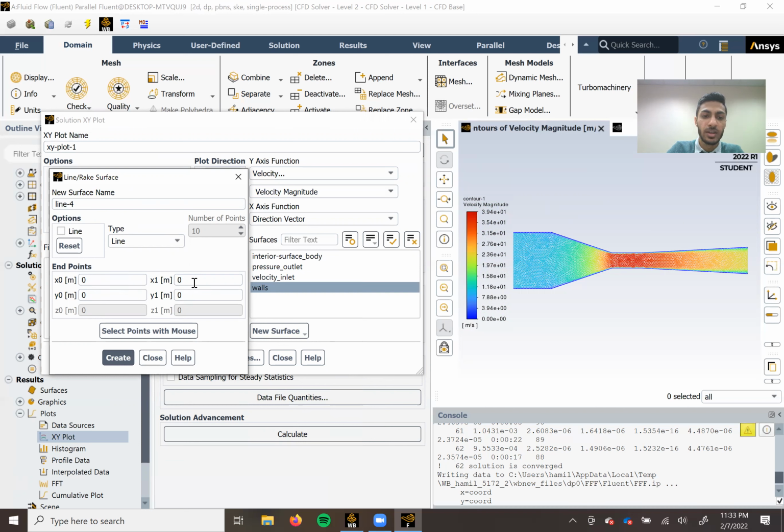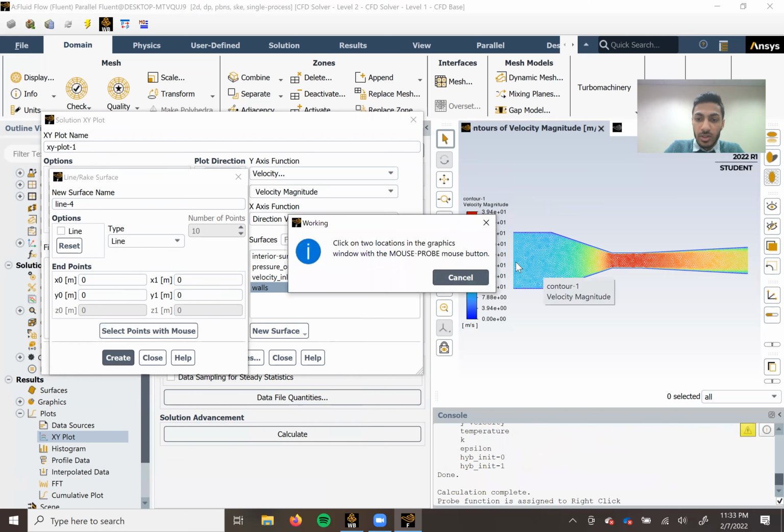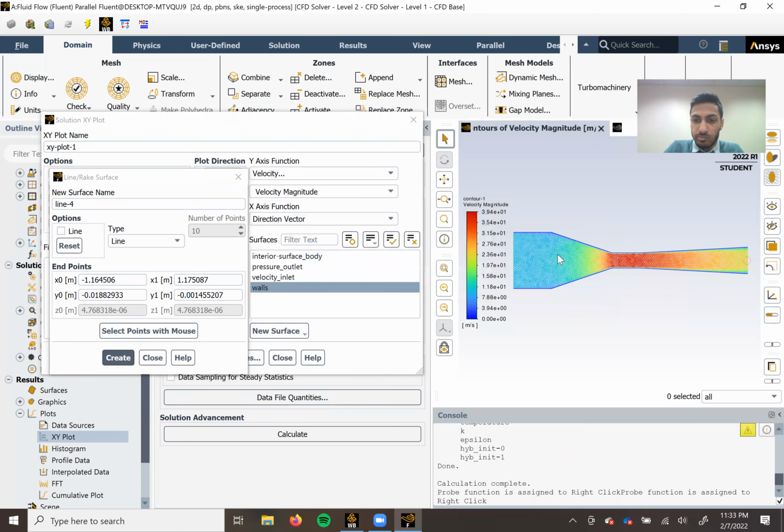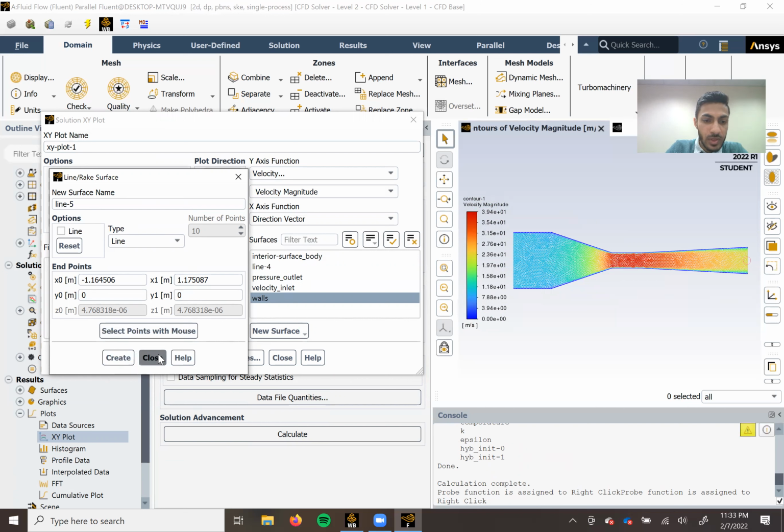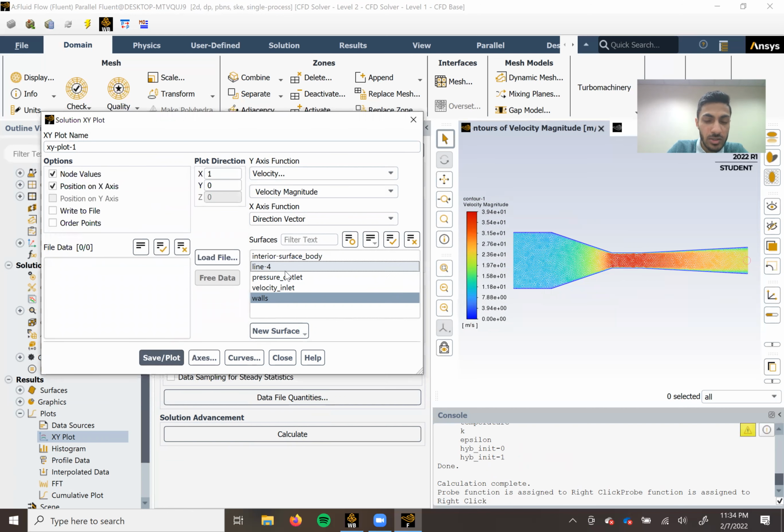And for x0 and x1, all you would have to do is look at the given values and measure it out going both ways. Just to keep the video moving, I'm going to select points with the mouse and very quickly guess points there. And I'm going to make sure that we know that these y values are going to be 0 for sure, so I'm going to change those to zeros. Okay, create, close, and then we want to actually select line 4 for our XY plot.